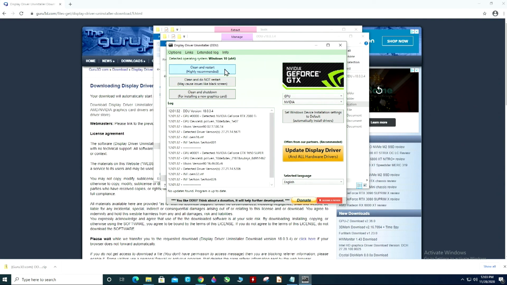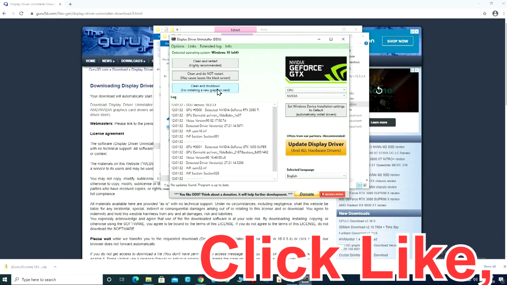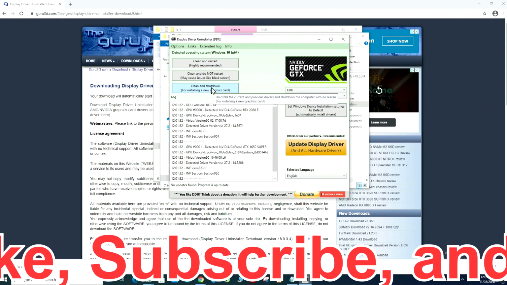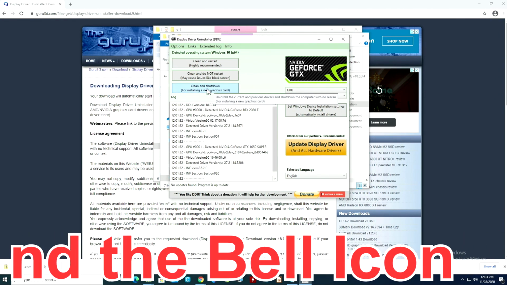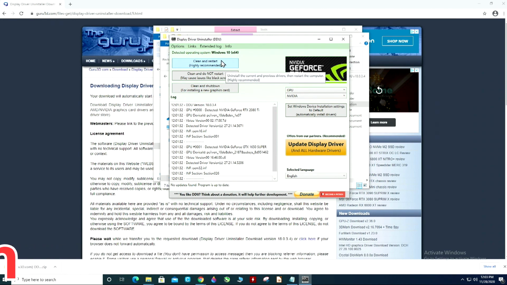When you'd want to do a clean and restart is maybe you want to do a fresh install of your video card. So that's when you would do this here. Obviously, clean and do not restart, maybe you want to do some things before you restart. But most of the time if you're switching cards, you want to do a clean and shut down, put your new card in. Clean and restart is maybe you just want to refresh your driver with a new driver. But that's really all there is.